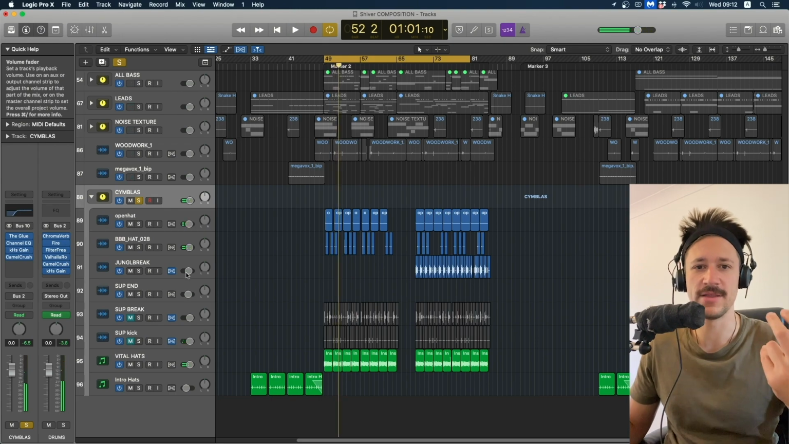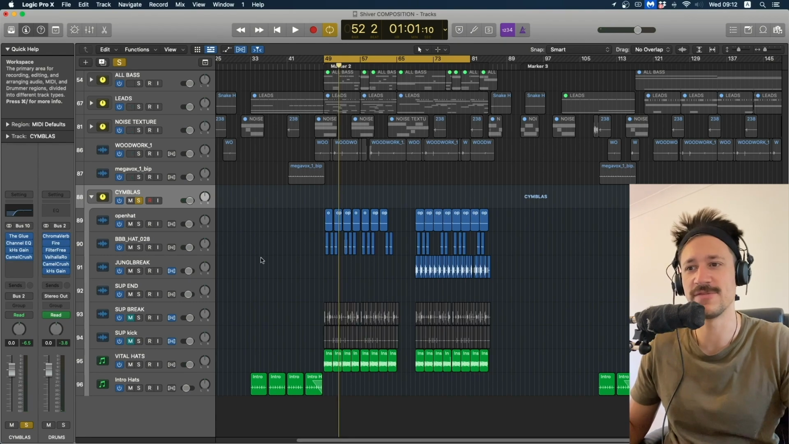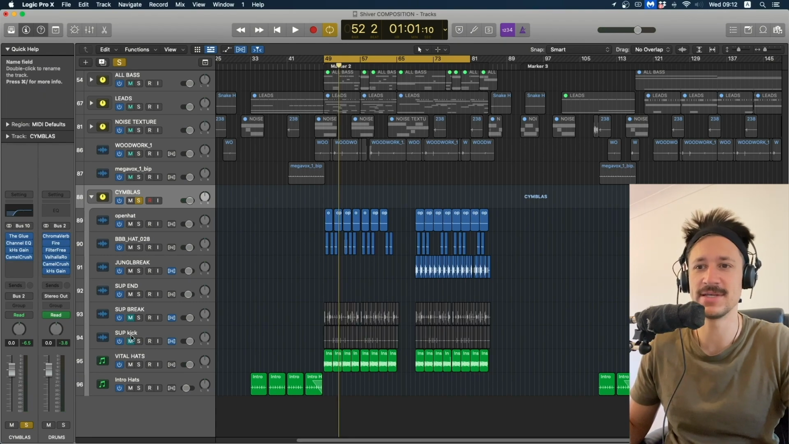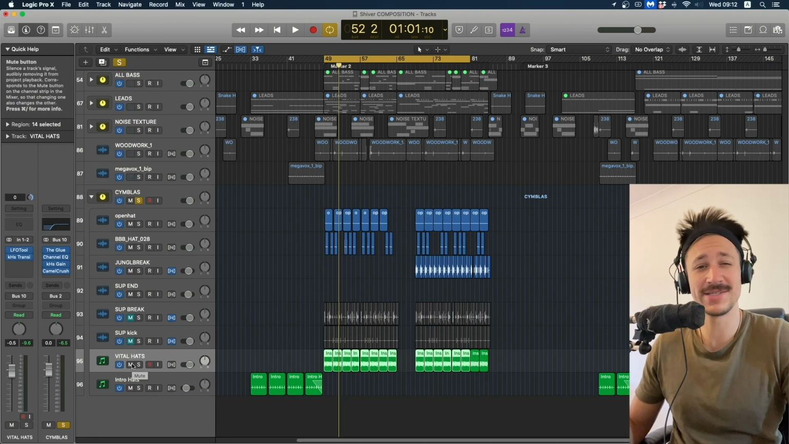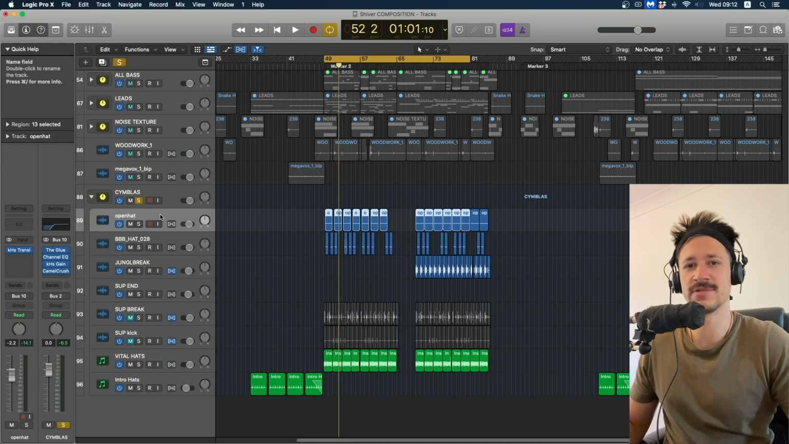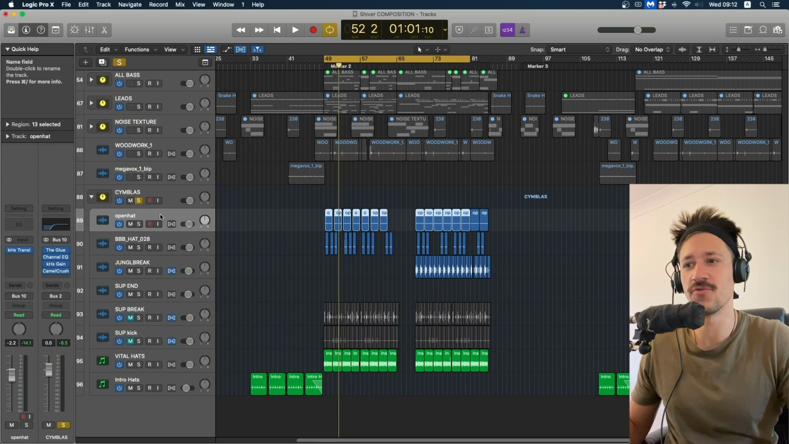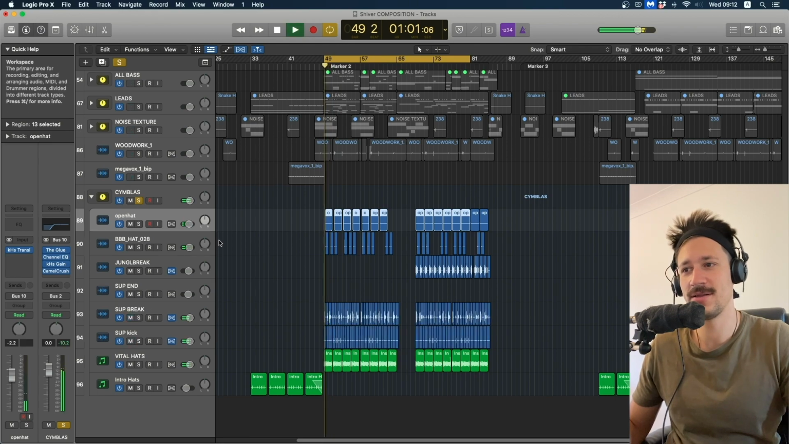So here are the other elements that I've added on top of the break. Just a couple of various hats and rides and things. Some Vital hats from one of my packs, which are just white noise hats that help fill out the high end. And then some samples of more natural recorded hats, with the break as well.